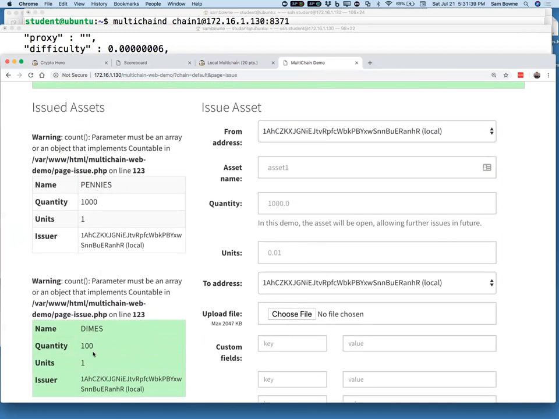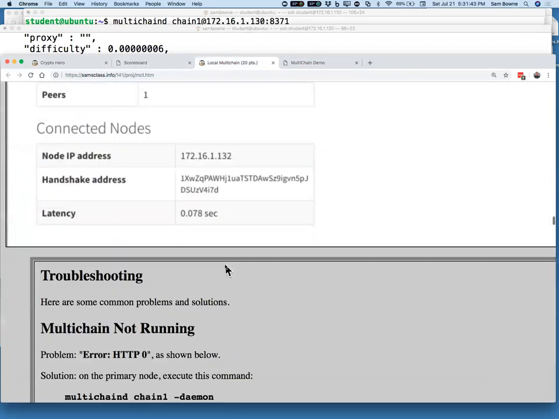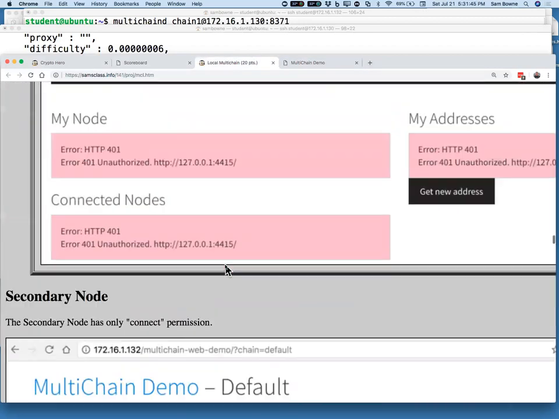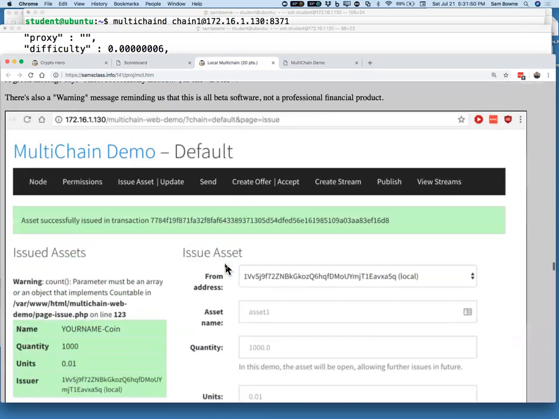I've got pennies and I got dimes. Now, let me catch up with my main node here. Here's a couple errors you can get and some fixes. Let me shrink this a bit. All right, so I issued an asset.